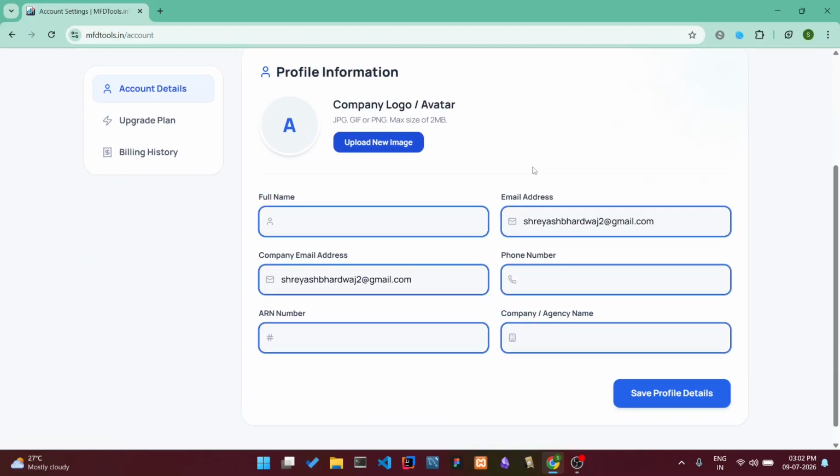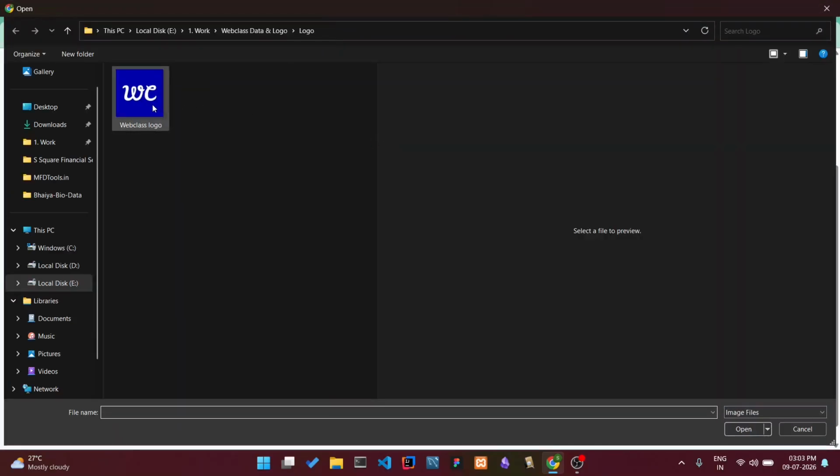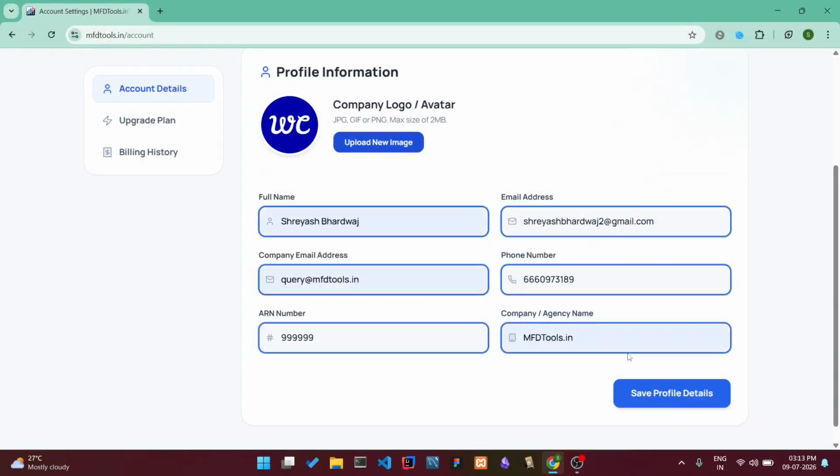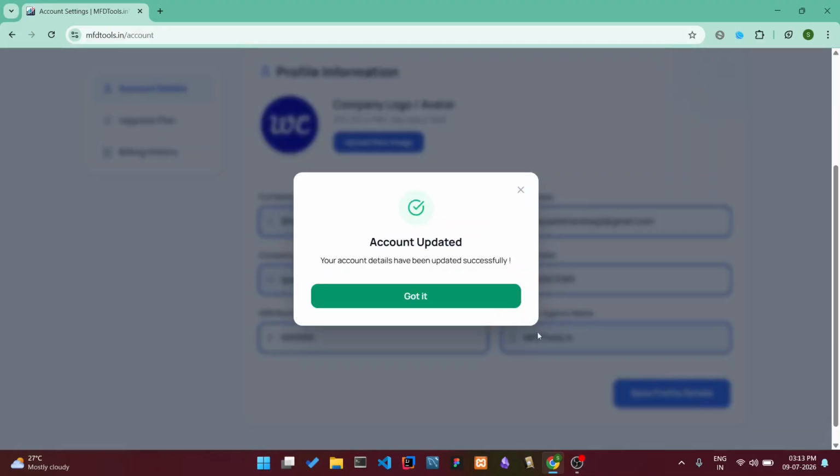Here, you'll be asked to provide the following details: your company logo, your full name, email address, your company email address, optional if you'd like it to appear on your generated PDFs, your phone number, your ARN number, and your company name. To upload your logo, simply click the Upload New Image button and select your logo from your device. Once you have filled in all the required information, click the Save Profile Details button to save your changes.